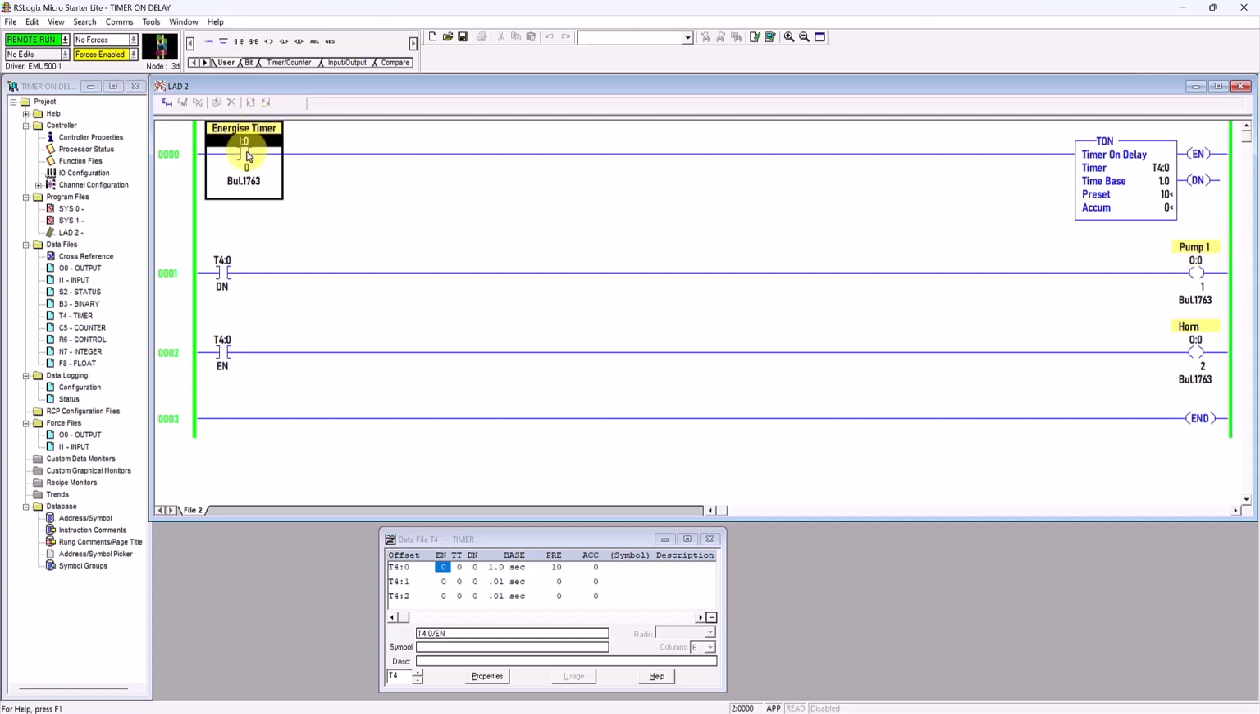Alright, see what will happen. Notice that the enable bit is energized, and this will be triggered to close, and then the accumulator value will start to count up until it reaches 10. Then this done bit will be activated, and this virtual switch will be triggered to close, and then this will be energized, right? So this accumulator value will be reset to 0 once the timer on delay instruction is de-energized.